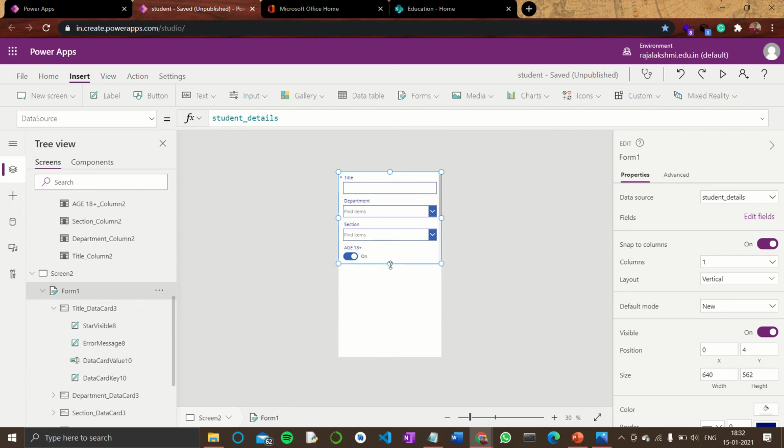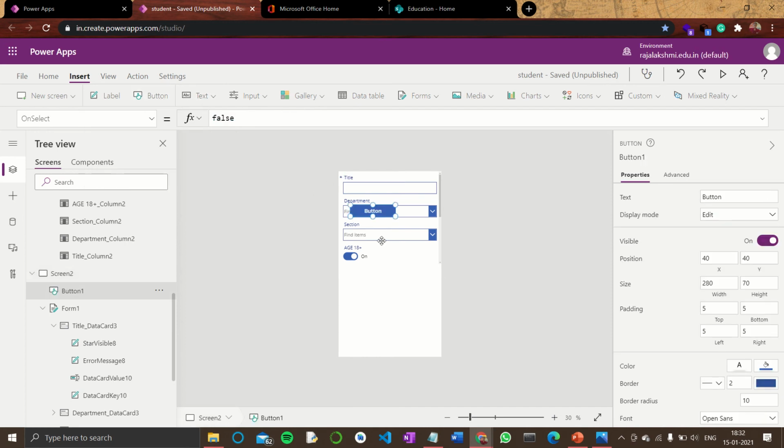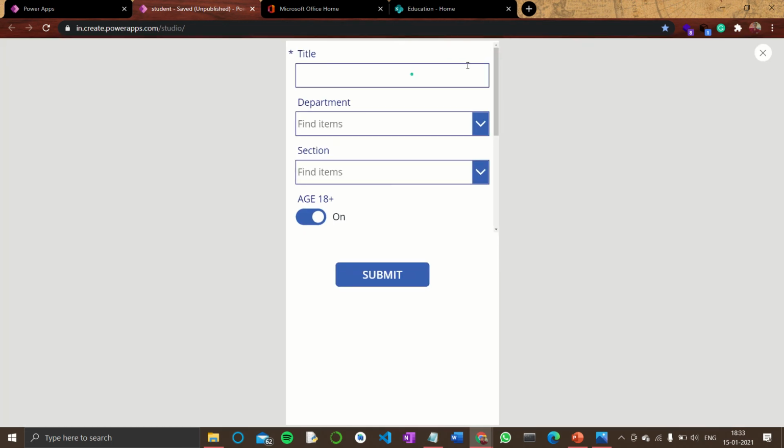Attachment is not needed. It can be like this. Now you create a button. In this button, you just name the button Submit. And you give a formula for this button. In the submit button I have given this formula: SubmitForm, and the form name, Form1. Now you can play your application.